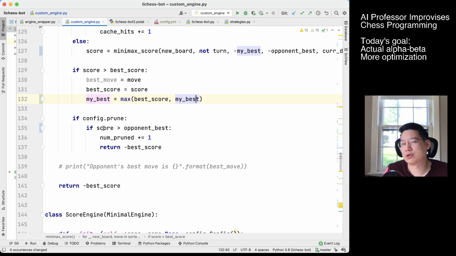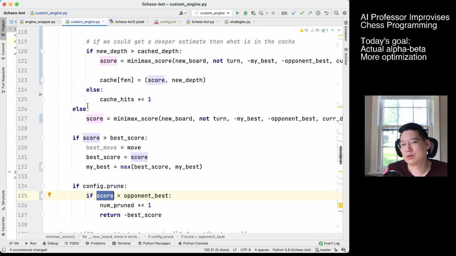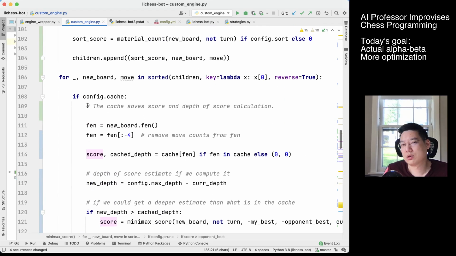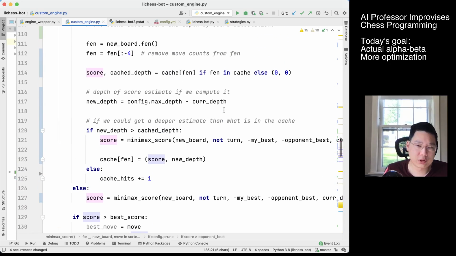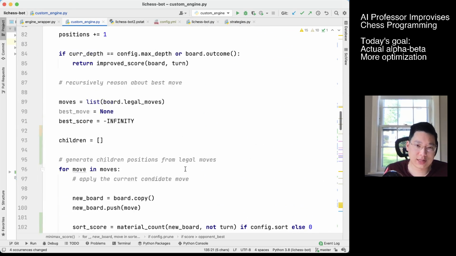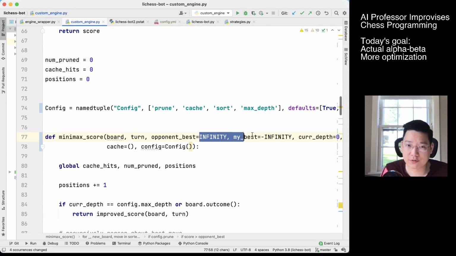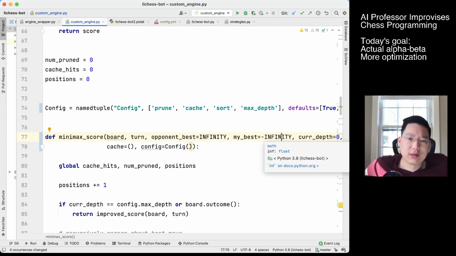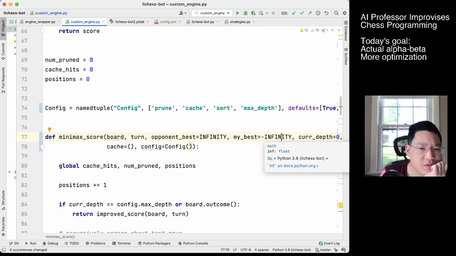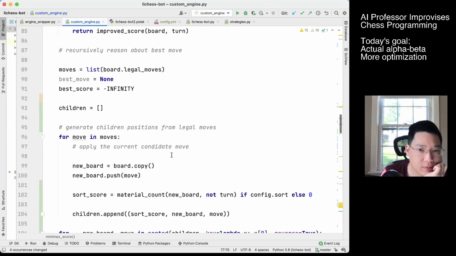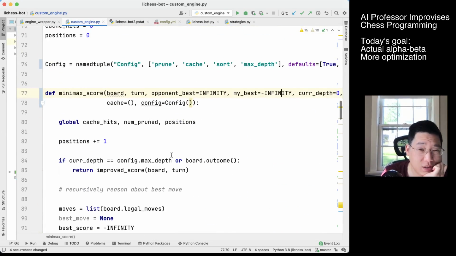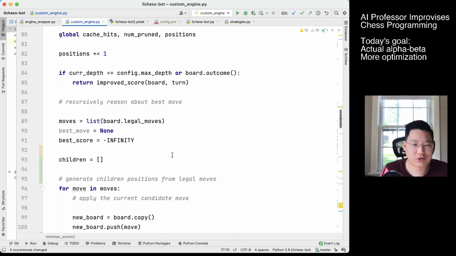Is it, or should I be comparing? Let's see, score. Yeah, I think that's correct. Okay, so we can try it. The last thing I want to check before we try it is this infinity, the initialization. By default, I set opponent best to infinity, which means that we will never prune. We're never going to be better than infinity. And I set my best to negative infinity. I think that's okay. I don't know. Let's try it.